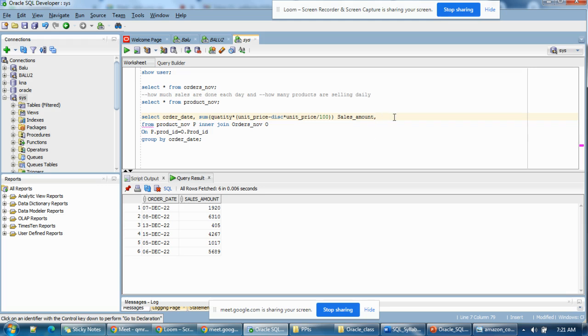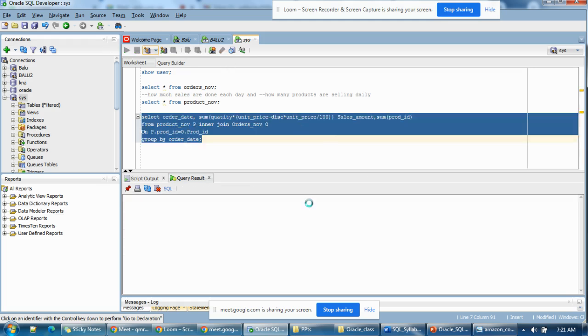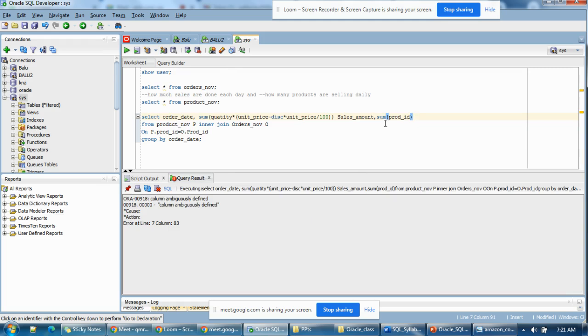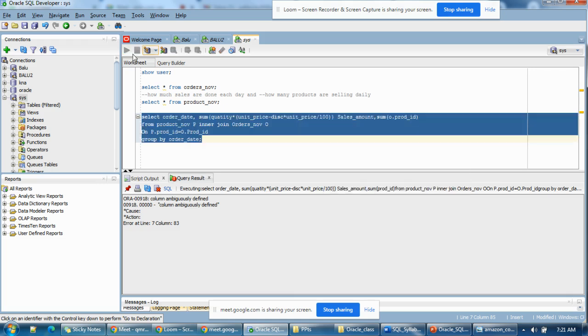Sum only. Sum of products. Sum of product ID. Of course, here you are not able to get that one. Pens, how many? Pencils, how many? Product wise, you cannot get that with this one. So if you want to get that, what do you need to do?